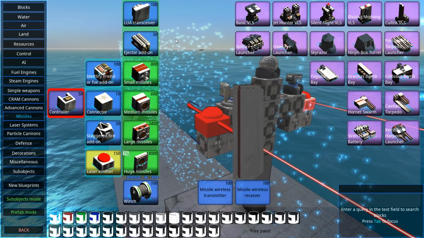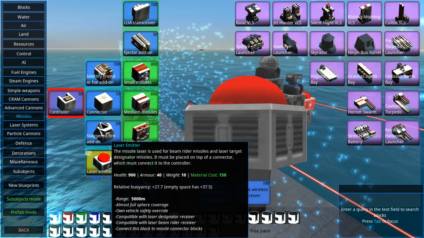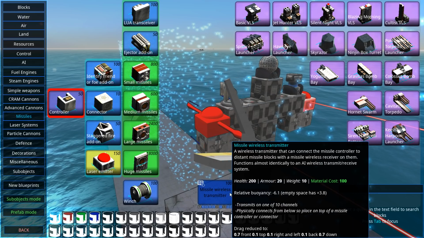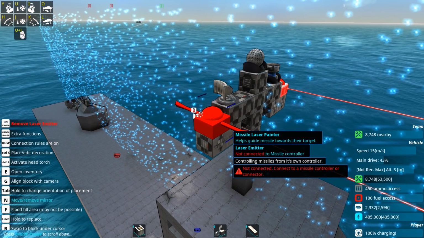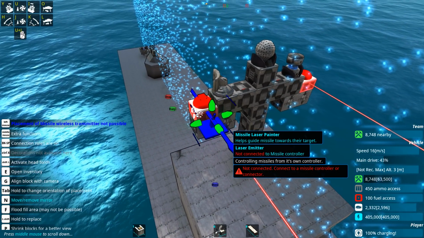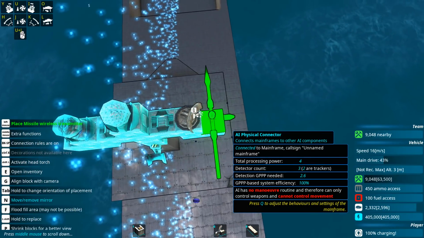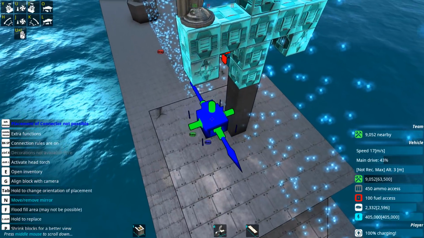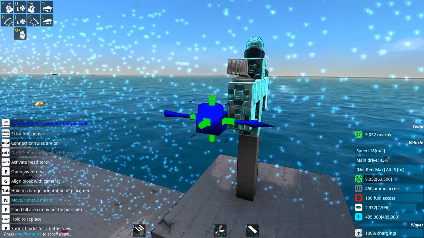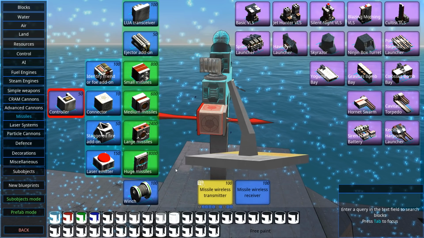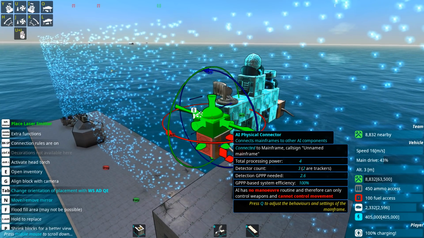What if I go for a wireless transmitter? Does that work? Probably not. Laser wireless receiver. Can transmit? Yes. So you need to be connected. This is the transmitter, I suppose. Can connect the missile controller to the distant missile block. Oh, right. I don't have it on a connector. I have it on an AI connector. That's potentially the issue here. So, these need to be two missile connectors, if I'm doing this right. Transmitters. And then the laser emitter. Right?